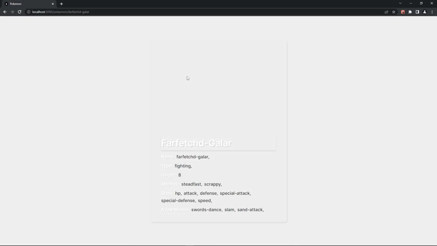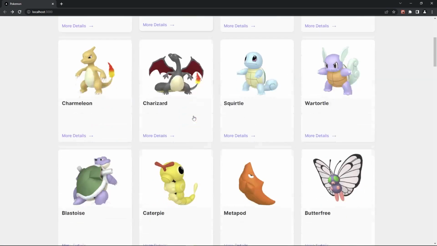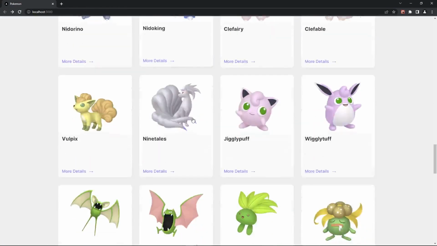Okay. And yeah, click on the character. It will show you the image. You can use a different image for this one if you want to. And yeah, that's it for this small website.